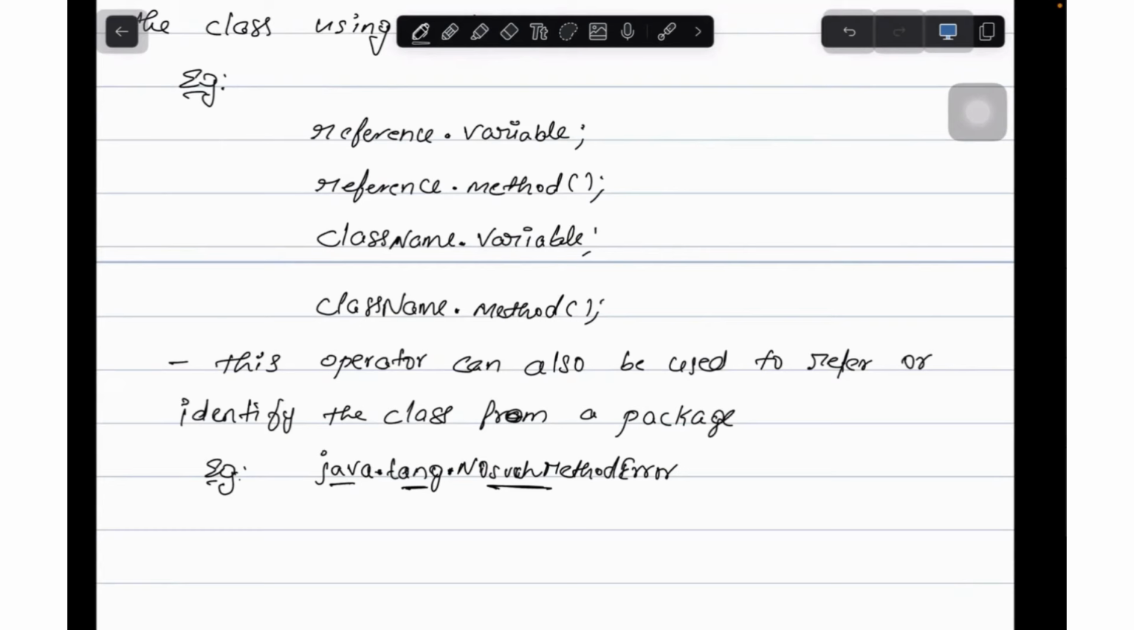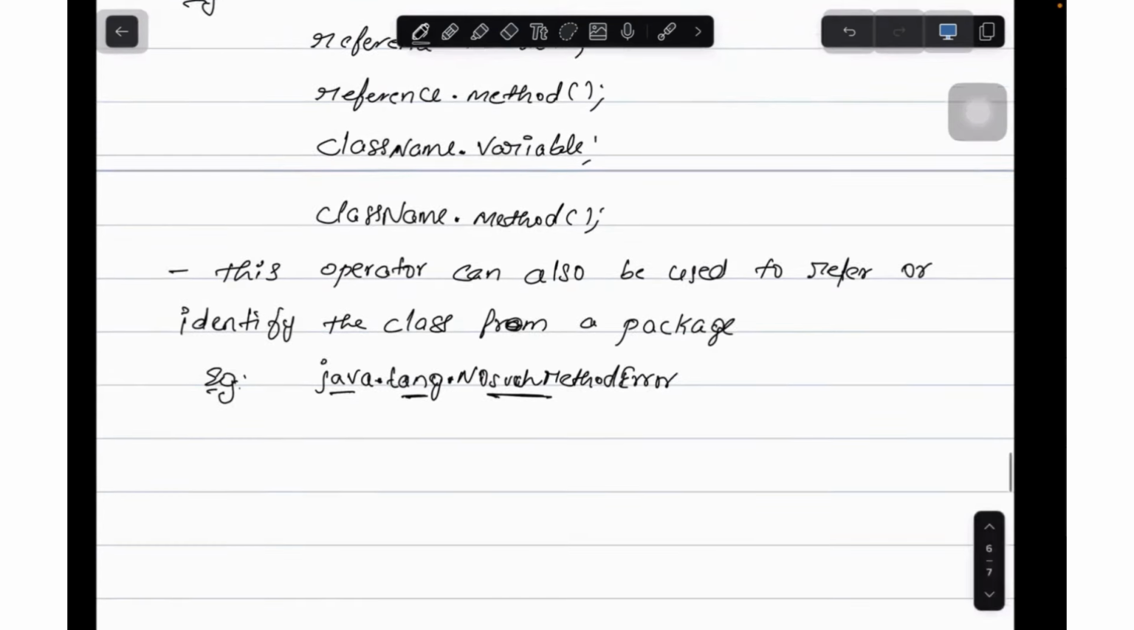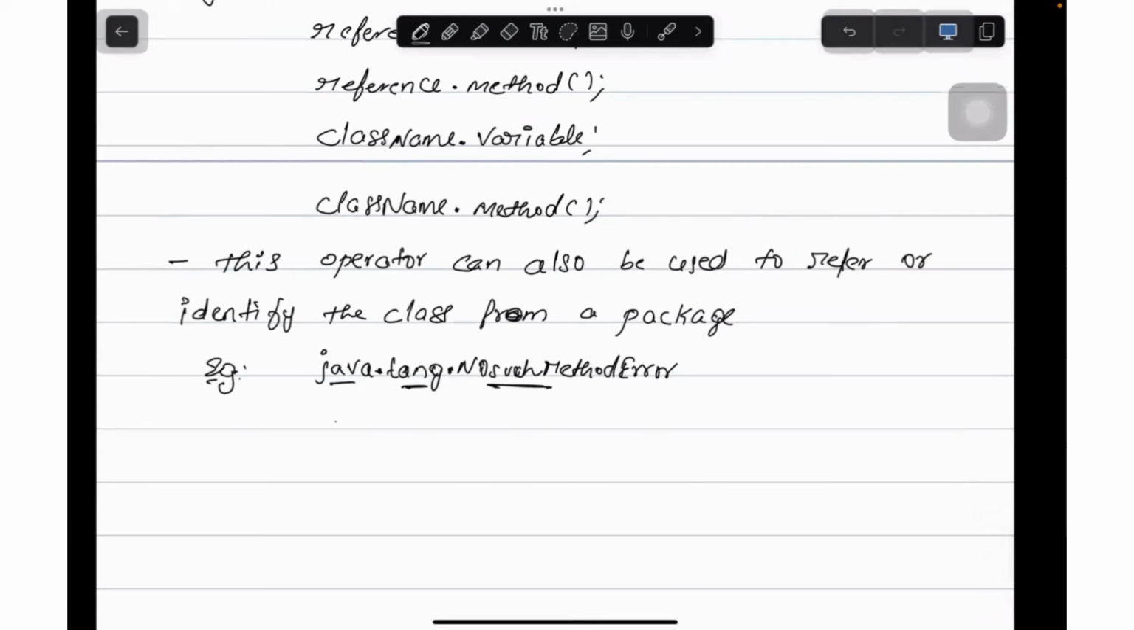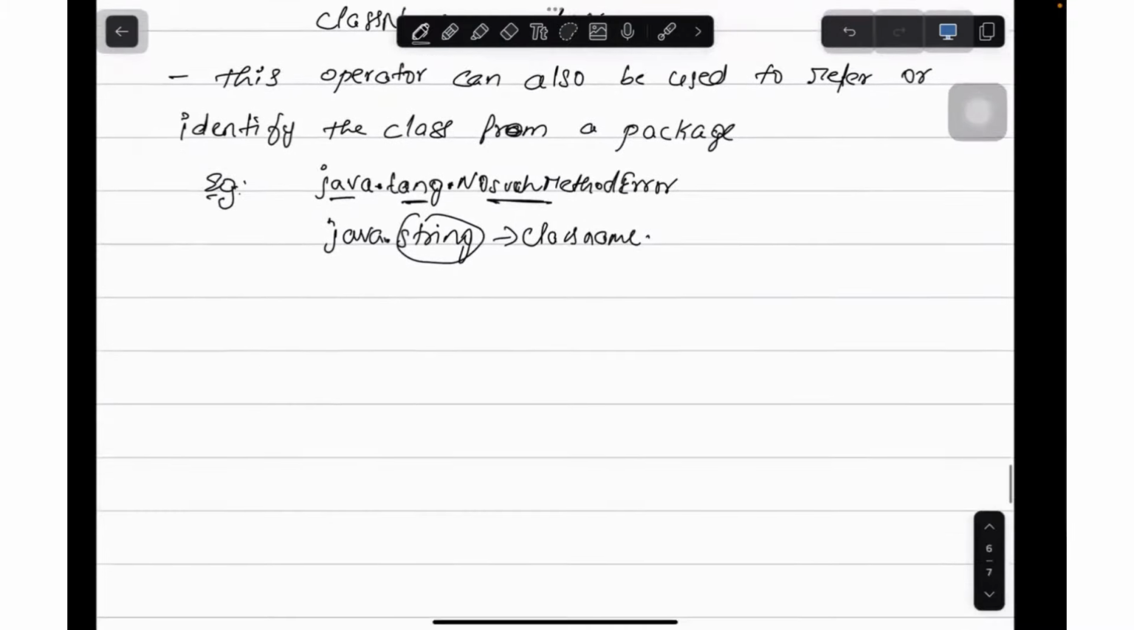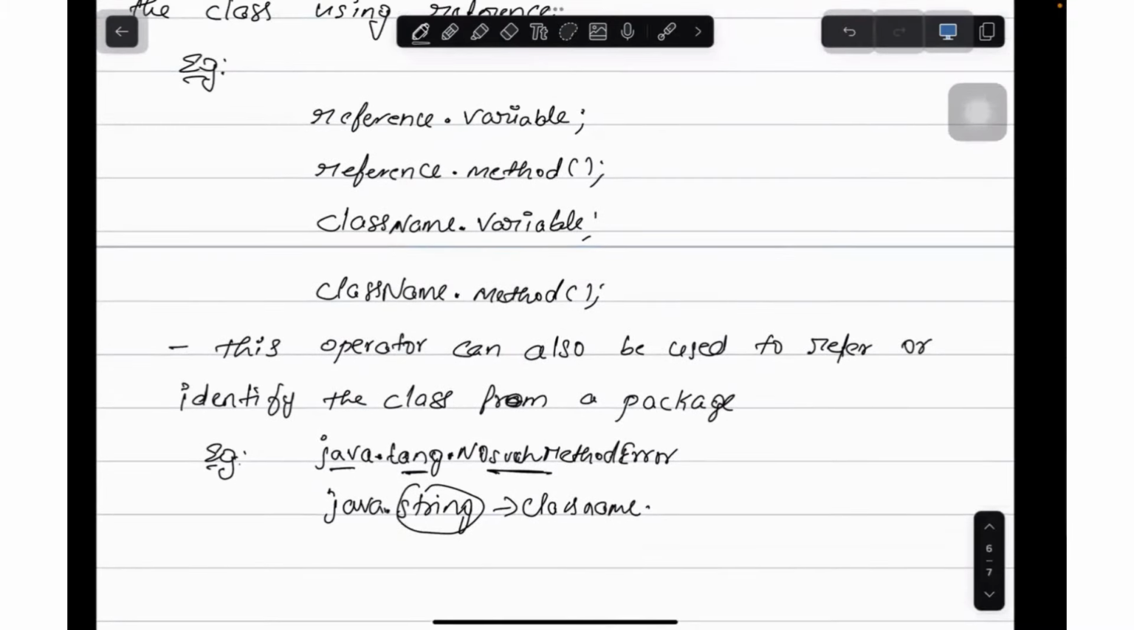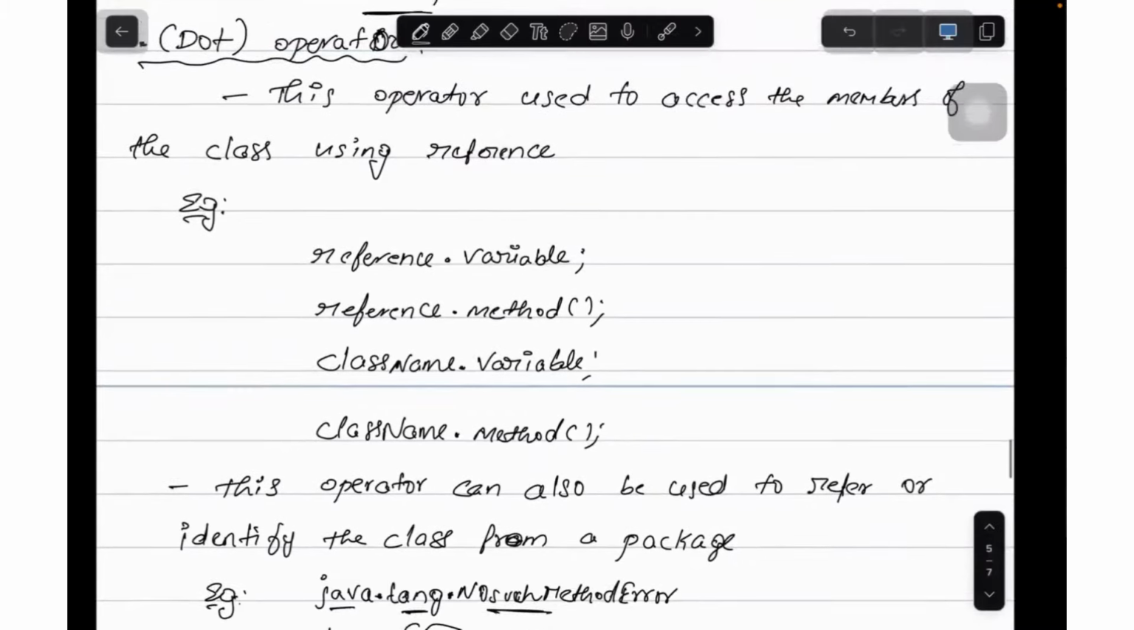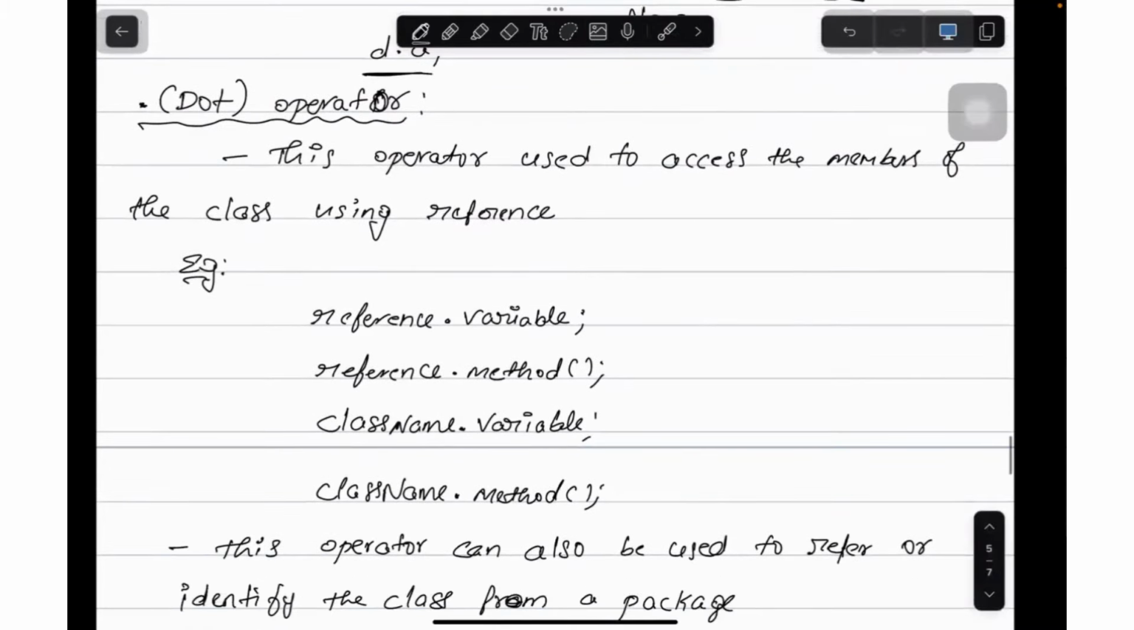So the dot operator is used for accessing members of the class by using the reference or by the class name. If you want another example, I can say java dot String. You can say java is one word and String is one word, and here String is the class name. Got it? If you are able to follow, it's okay. If not, we'll be using this a lot in our future examples and coding, so you will be able to overcome that confusion. But to be simple, this is what it does: you have members inside the class and you want to access them, use this dot operator and call them.